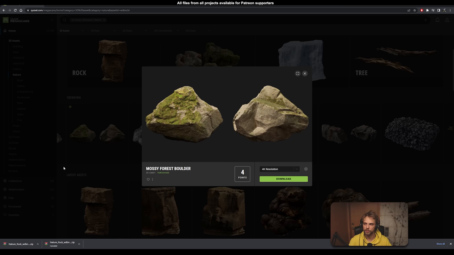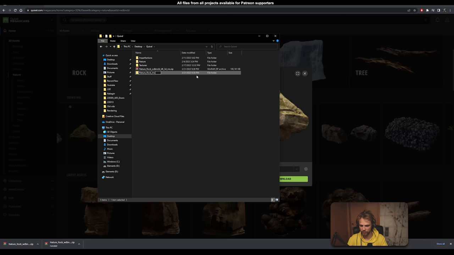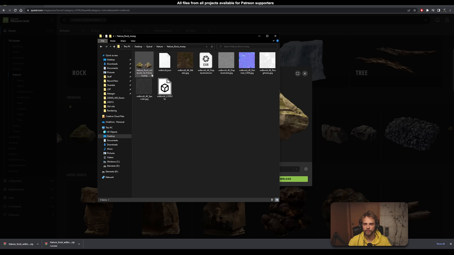Once the asset is downloaded, one second. There we go. Once the asset is downloaded, it's gonna come in as a zip file. You extract it. And I'll just call it nature, rock, mossy. Move it to nature. There it is. And I have all of my different maps here, a 3D model which is FBX, different maps and a preview, right?